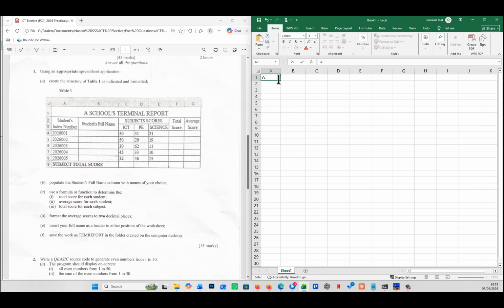First I will type the title, a school's terminal report. Then I will press enter. As you can see here, row 2 and row 3 are combined. So I'm going to highlight the 2 cells here, that is cell A2 and A3, and I will apply merge and center to it.